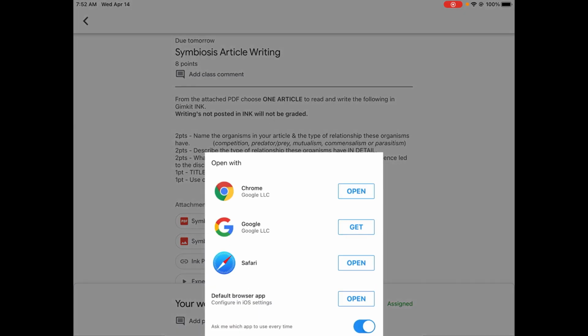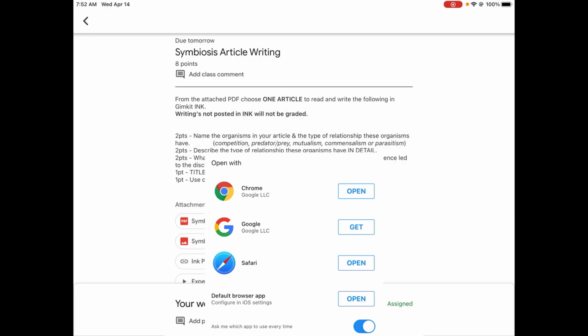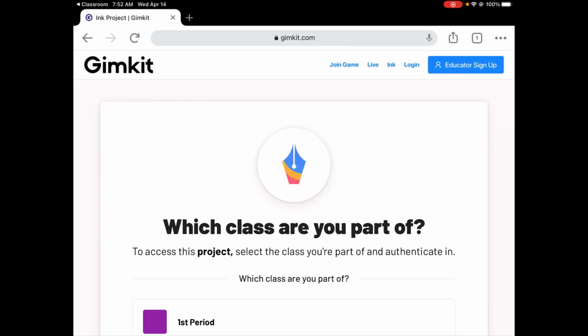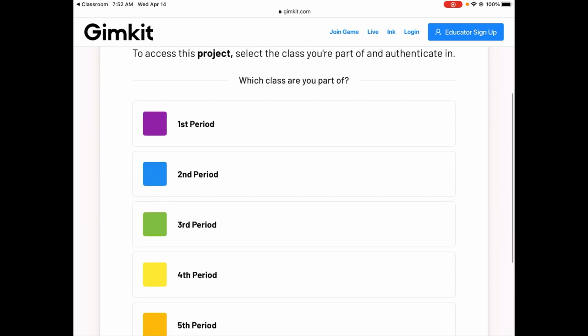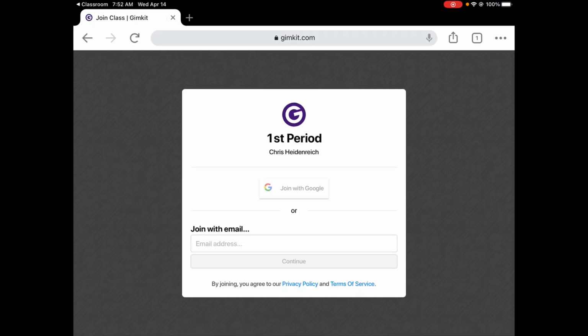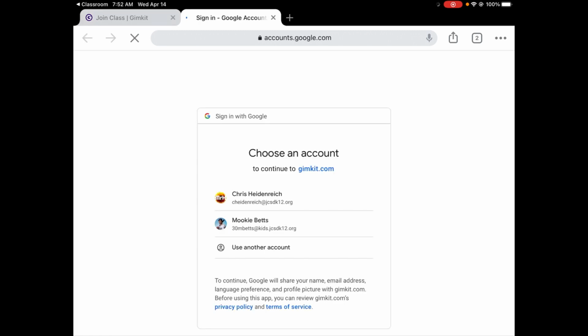Now, if you open it in Safari like yesterday, you have to do a sort of square button. But if we try it in Chrome, it directly opens. Now, it might need me to sign in as my student. We'll see who it remembers. Oh, it might know me. So Mookie's in first period. Join with Google. Come on. You can do it. You gotta talk to your device. There's Mookie.